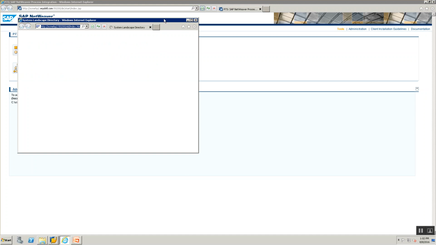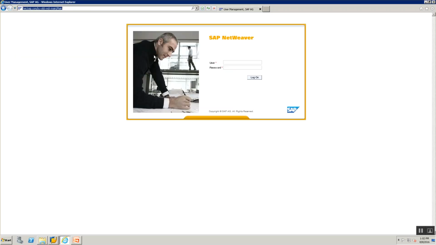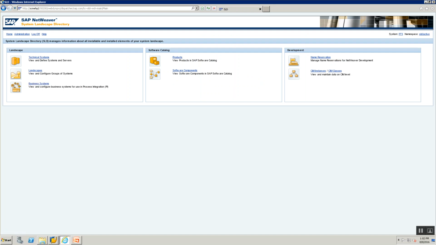It's now going to load, and it asks me for my username and password. So I put in my username and password, and my PI homepage with the SLD is now available. Remember in my slide I told you how the SLD looks. This is exactly how the SLD looks.